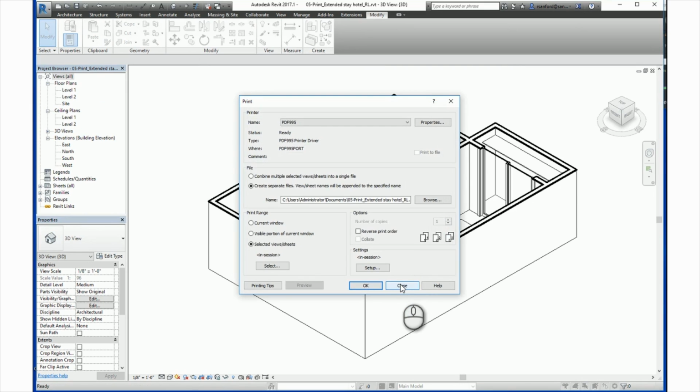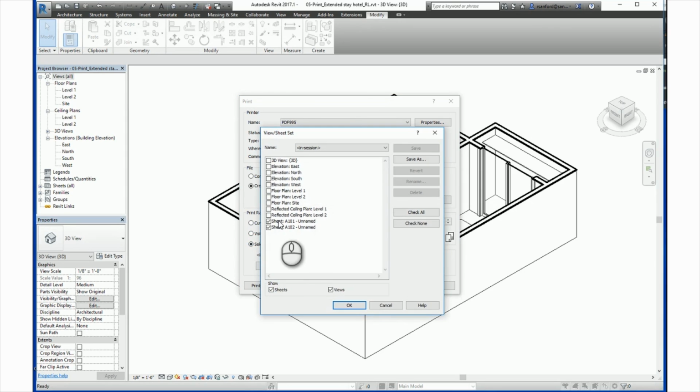Next, under Print Range, specify what to print. Current window, visible portion of current window, or selected views or sheets. If the desired option is View Sheets, click Select and choose the Views and Sheets to print, then click OK. Here, Sheet A101 and A102 are already selected, so we'll hit OK.